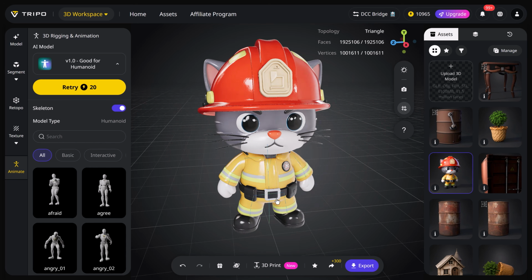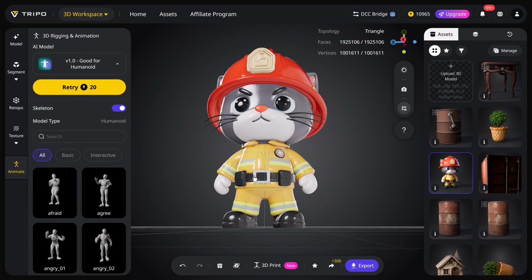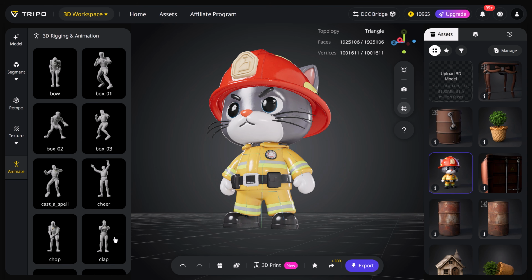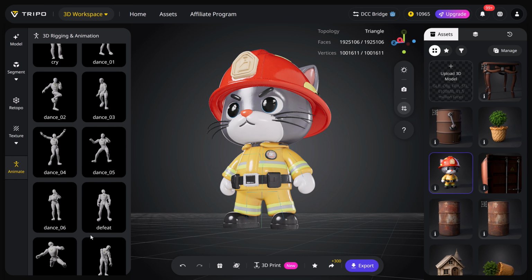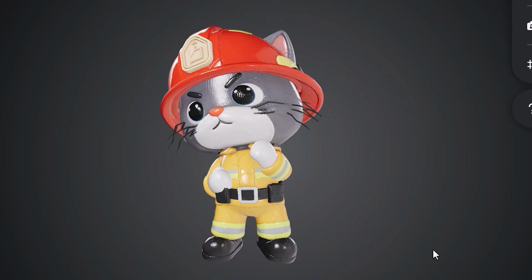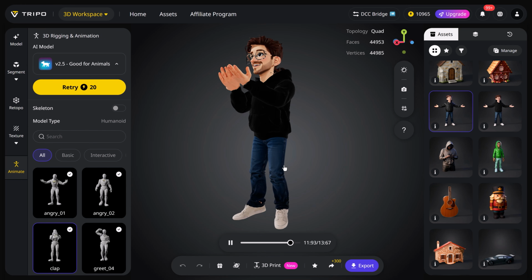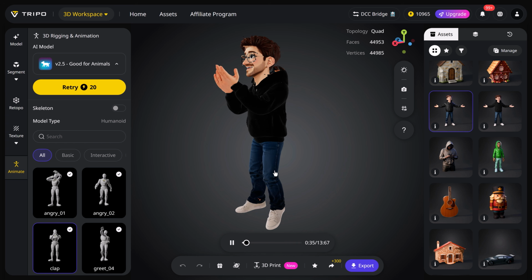As you can see, our firefighter now has a rigged body. This means we can apply any template to our character. Just browse them all until you find the perfect fit. I'm gonna choose this dancing one. Once it's done, you'll have a dancing character animation. Absolutely wonderful. Now, in the last Tripo video, I created a cartoon version of myself and did the same thing. I mean, look at that.